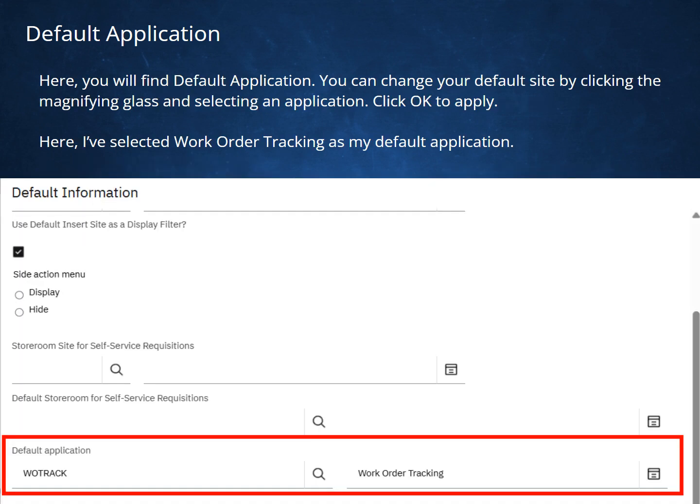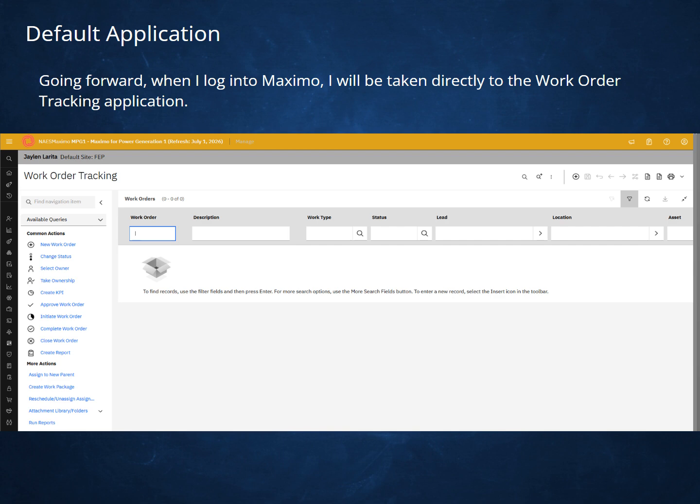You can change your default application by clicking the magnifying glass and selecting an application. Click OK to apply. Here, I've selected Work Order Tracking as my default application. Going forward, when I log into Maximo, I will be taken directly to the Work Order Tracking application.